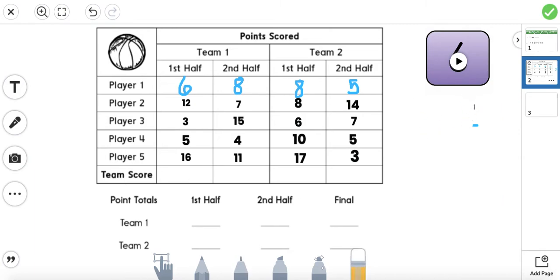So then your next job would be to add these numbers together all the way down the columns so that you get the final score. And you can use all different kinds of strategies to add these numbers together. You could use base 10 shorthand. You could draw yourself an open number line.